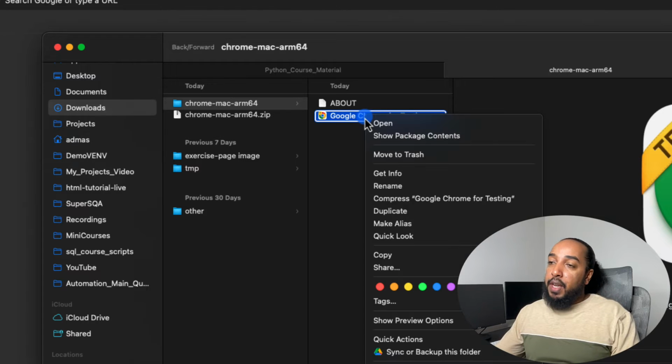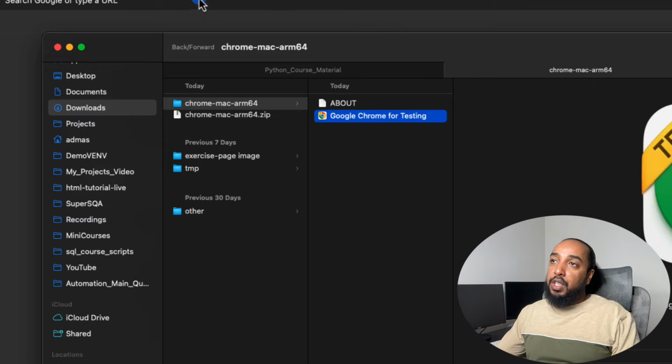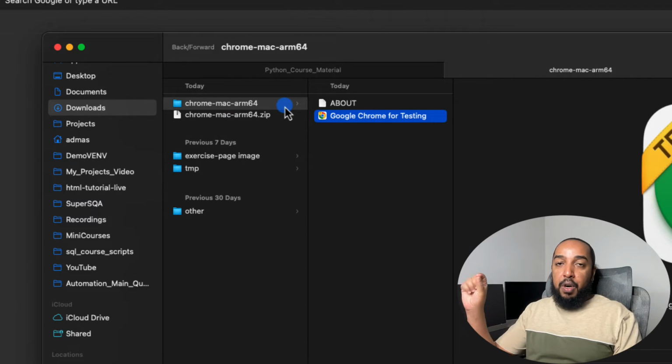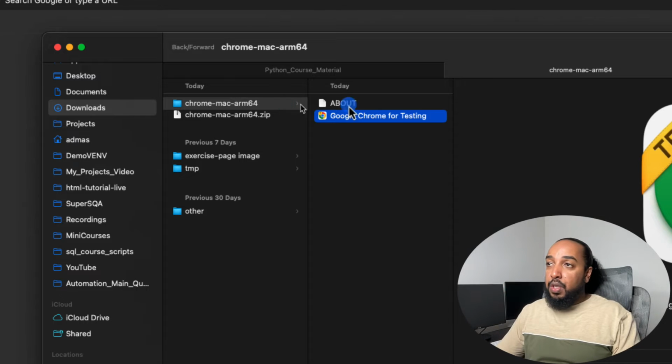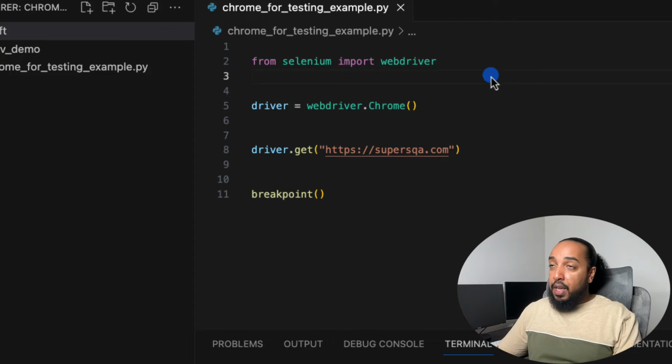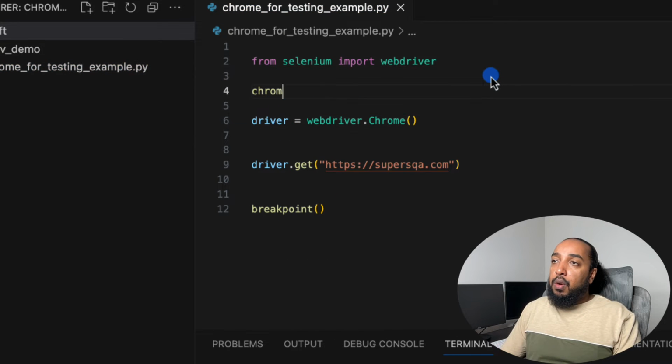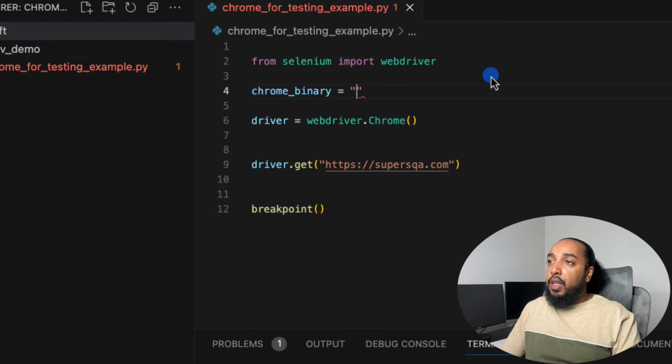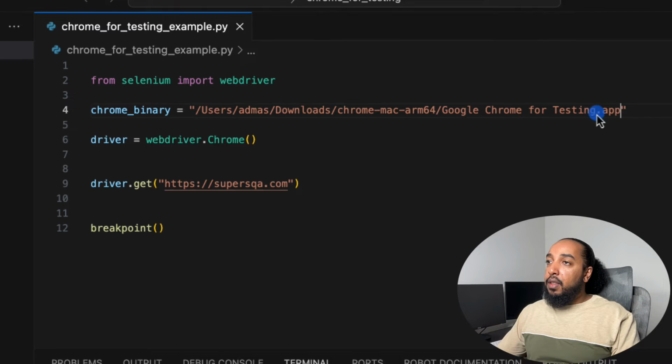Okay. So I'm going to right click, hold option to get the full path. If you're on Windows, just go into the path. The same thing, you go to your downloads, go to the address bar there, and just copy the full path to this executable. Yours is going to be .exe. Okay, so now I'm going to go to my script here. I'm going to say chrome_binary. This is just a variable, binary. And I'm just going to put the path there.